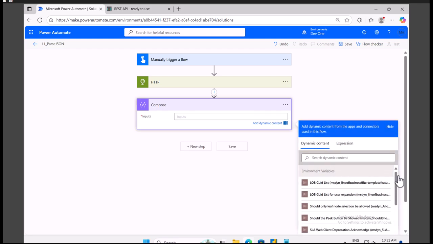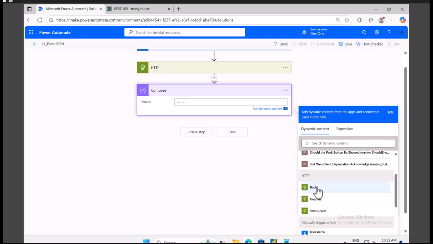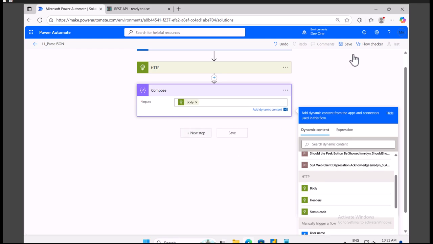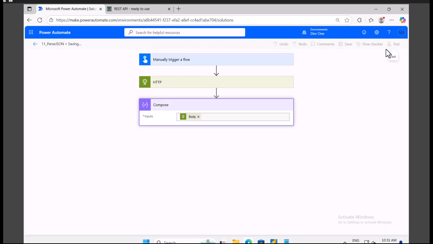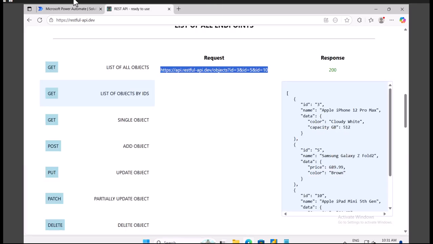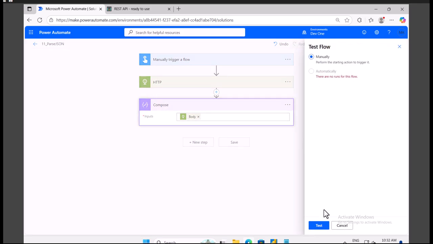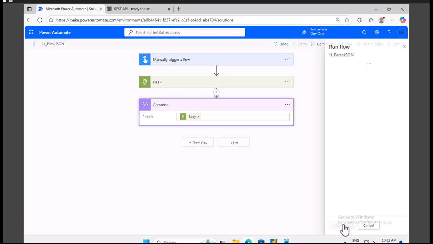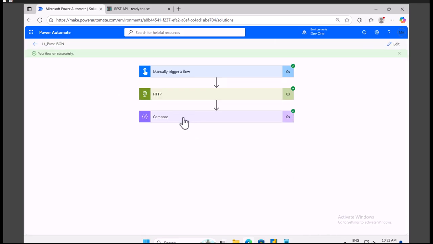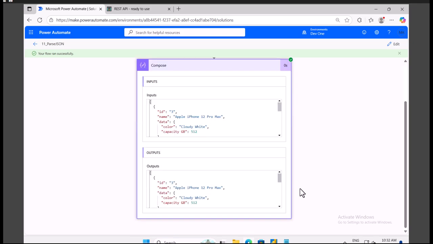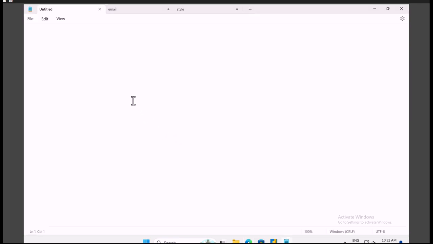So I will come down. So you see here I'm going to pass the body to my compose. So let me save this and run this flow, and you will get an output like this. Okay, so let me hit on the test button and I will test this. I will run my flow. Alright, so our flow runs successfully, and now you will see we are getting this output. So let me copy this output and put this inside a notepad.